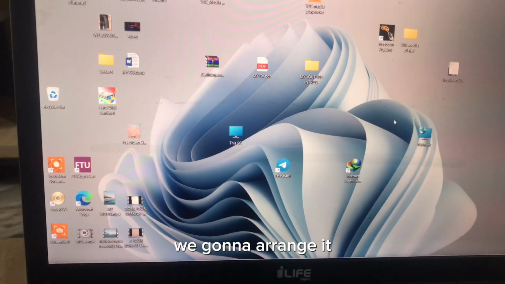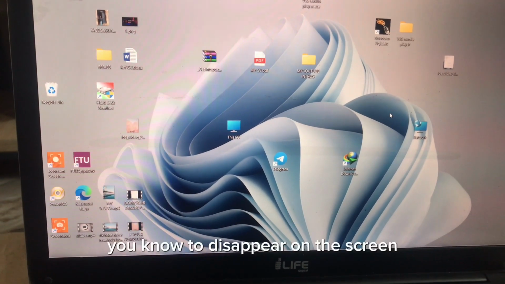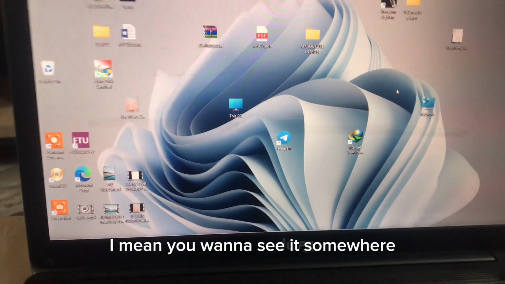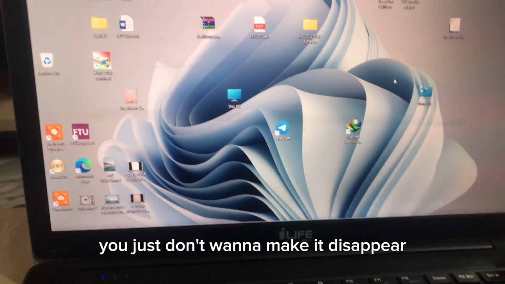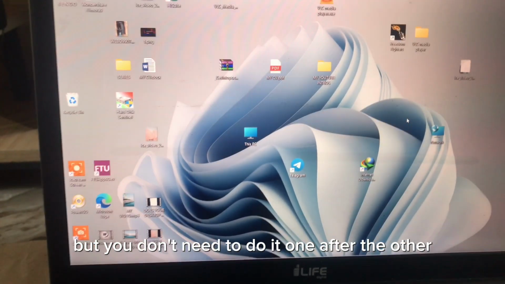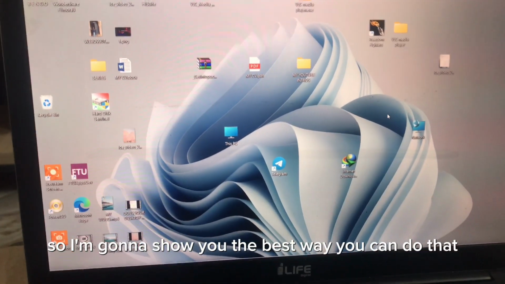But this time around we're gonna arrange it. Maybe you don't want your icons to disappear on the screen, or like you don't want to not see them. I mean, you want to see them somewhere, you just don't want them to disappear. So we're just gonna arrange it, but you don't need to do it one after the other. I mean, that's gonna be a lot of work. So I'm gonna show you the best way you can do that.